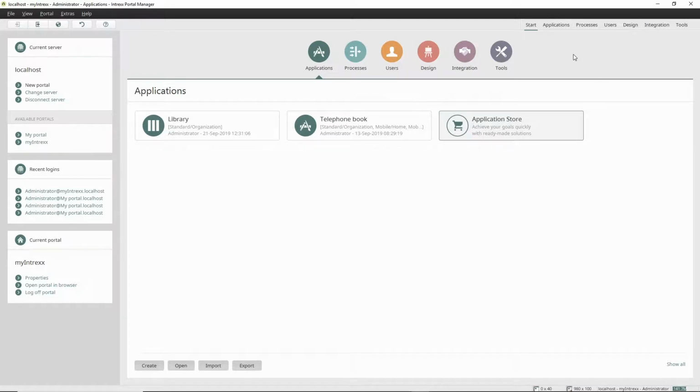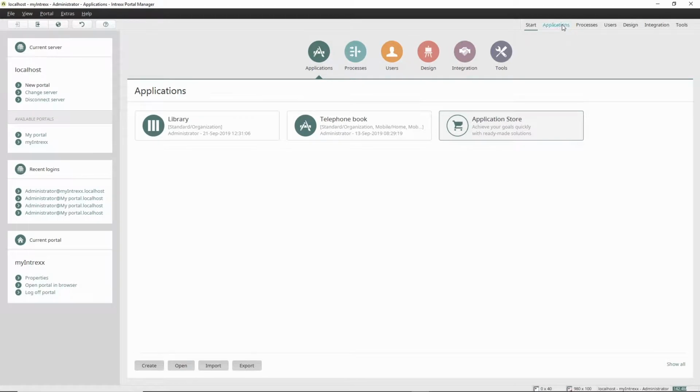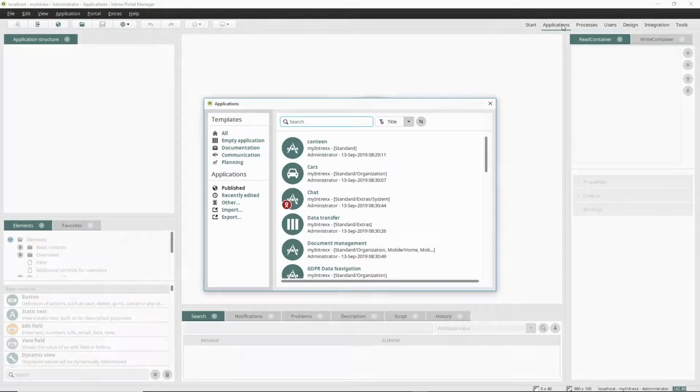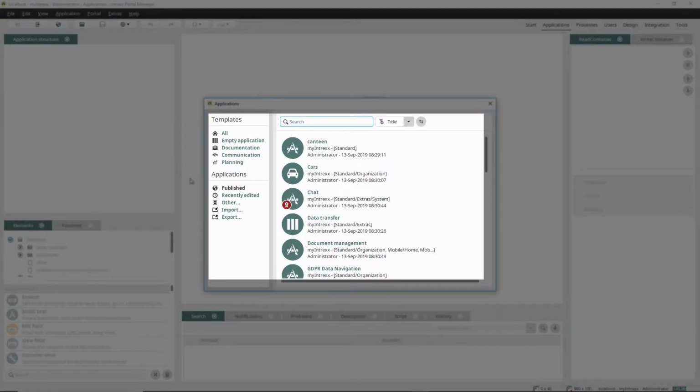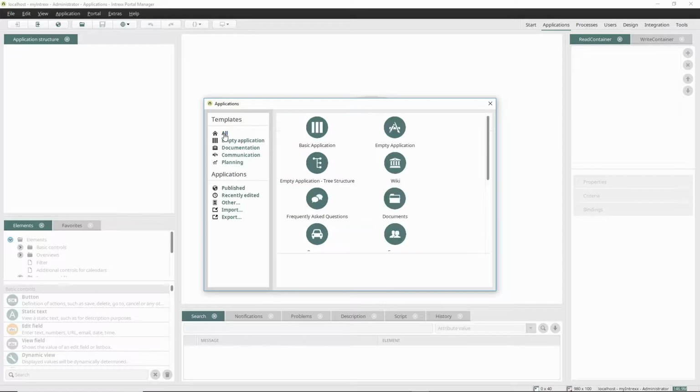Once you have logged in, you have access to the different modules. Go to the Applications module. You can now see a list of every application that has already been created in the portal. The templates for creating new applications are available here.